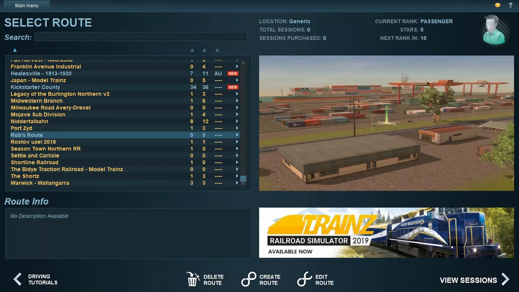Hey friends, and welcome to a tutorial on transferring a route from Trainz A New Era to Trainz Railroad Simulator 2019. So let's get into it. There's the truly spectacular Rob's route there that I want to transfer.